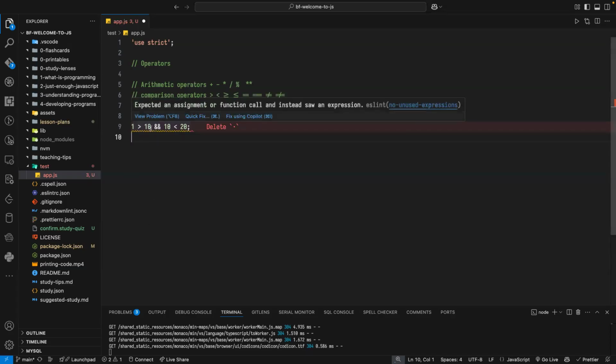So in AND, both sides need to be true. This one and this one, both of them. But here I'm saying 1 is greater than 10. Of course, it's false. Here, this one is true. 10 is less than 20, but I don't care because with AND, both sides need to be true. And voila, if one of them is false, the result will evaluate to false. Yes?